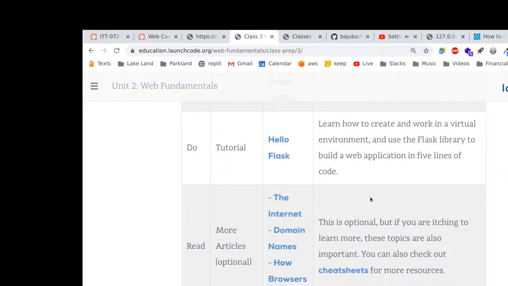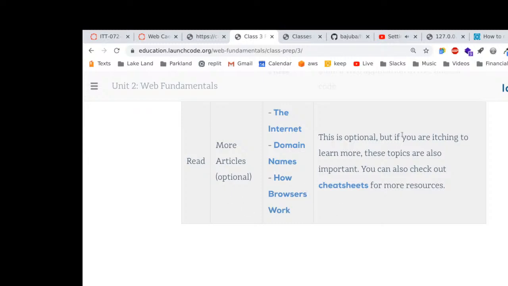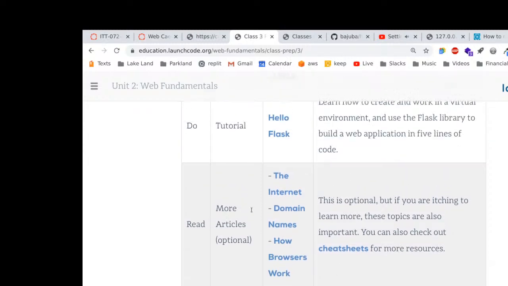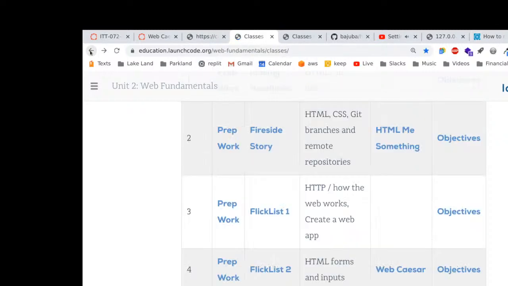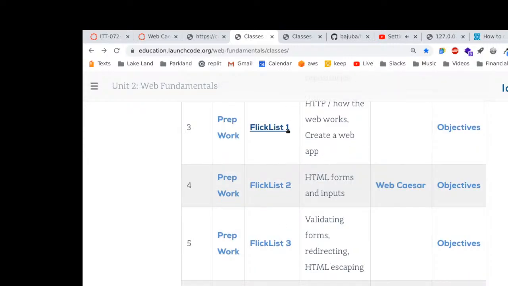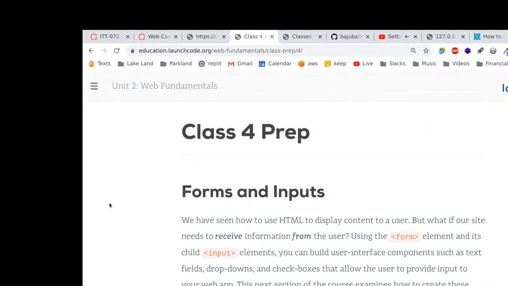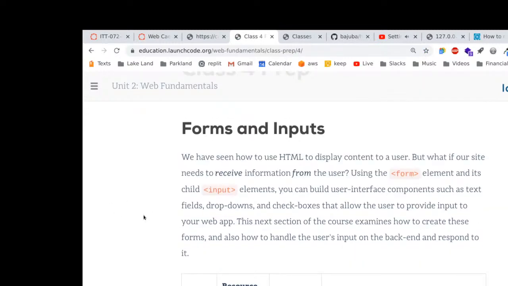We did the Hello Flask. If you didn't do it, make sure you do it. Read these. This is optional. I think I already told you guys to look at this. 3 prep work. You are free to go ahead and do flick list 1 and 2 on your own while you're waiting for me to put up the video. I will go over both of those on a video, but in the meantime, you can look at the prep work for 4, get some review on how to do forms in HTML.